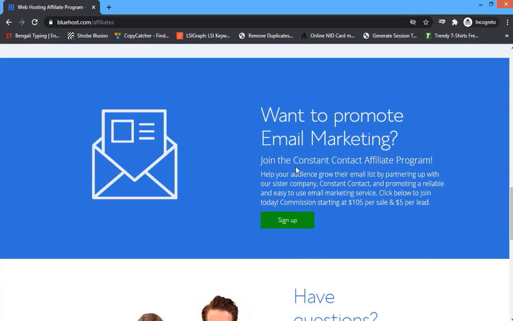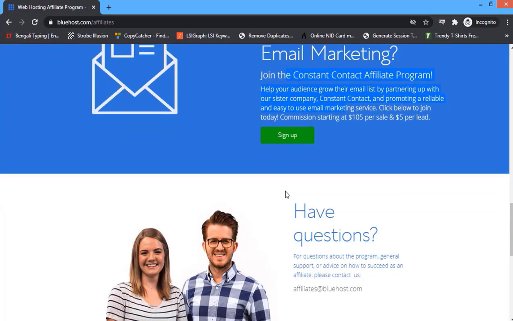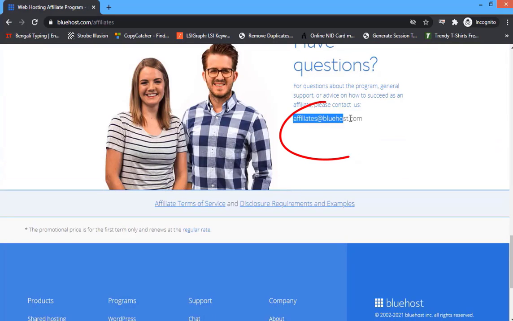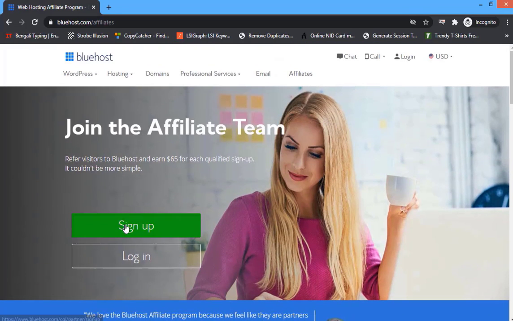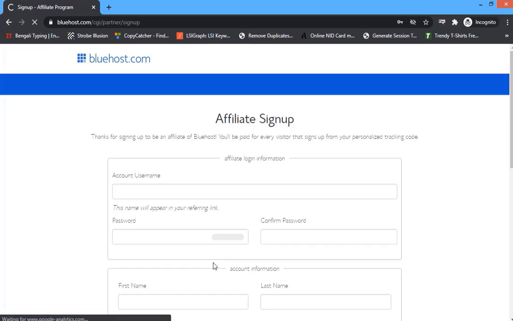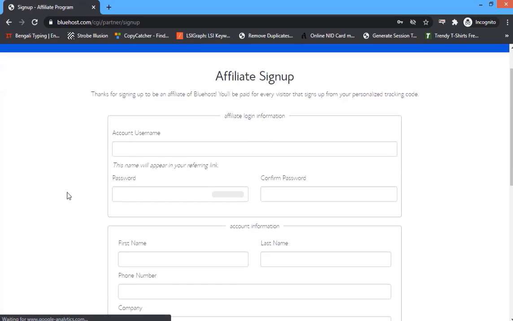You can also see that they are giving you an email address where you can send them any questions you have. They will respond to you within 24 hours. Their support team is amazing.